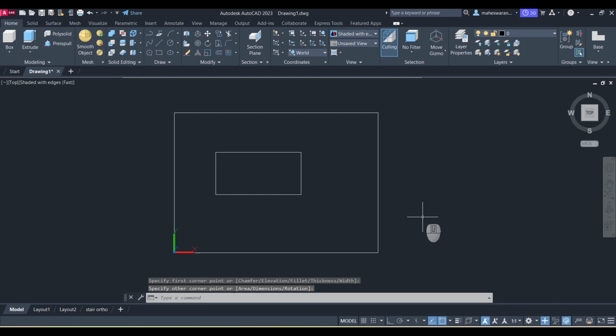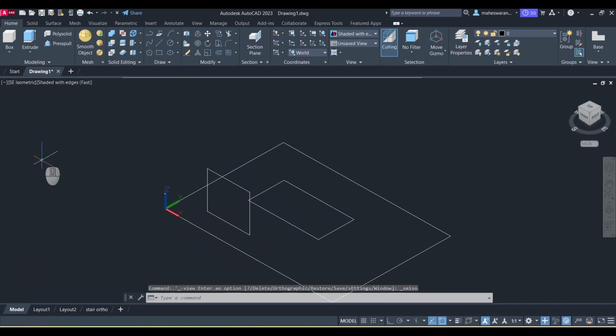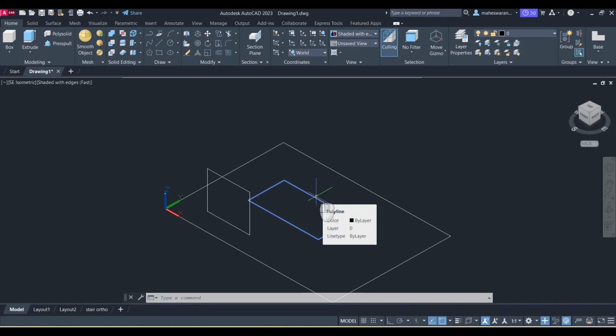The view you can see is different. You can't view it properly. So we will go for this and change it to southeast isometric. Now you can see this is the first one you have drawn by selecting front view, and this is the second one you have drawn by selecting top view. So to draw the diagram on a particular plane, you first select that plane. Let me delete these things.